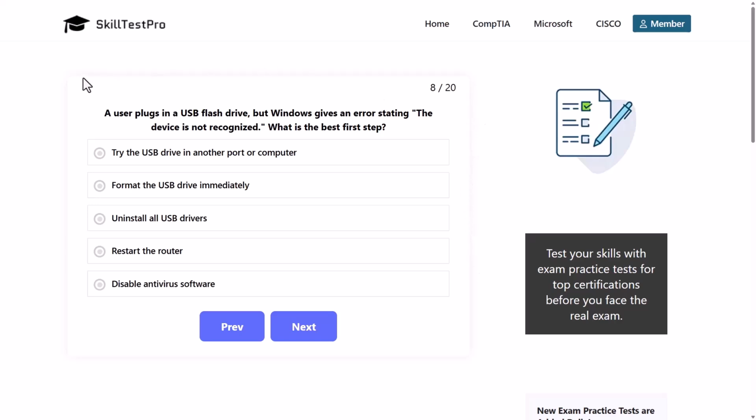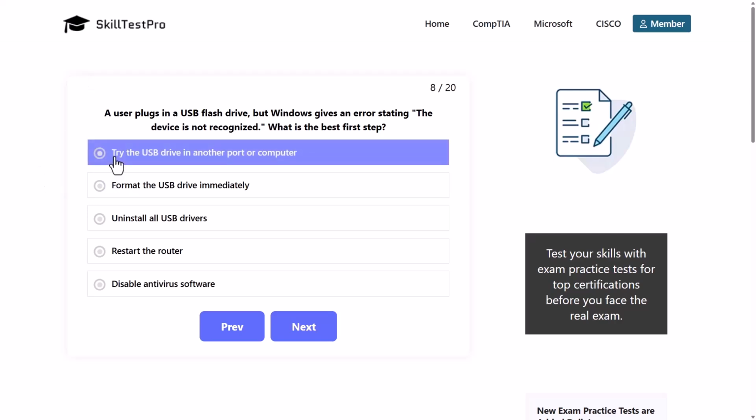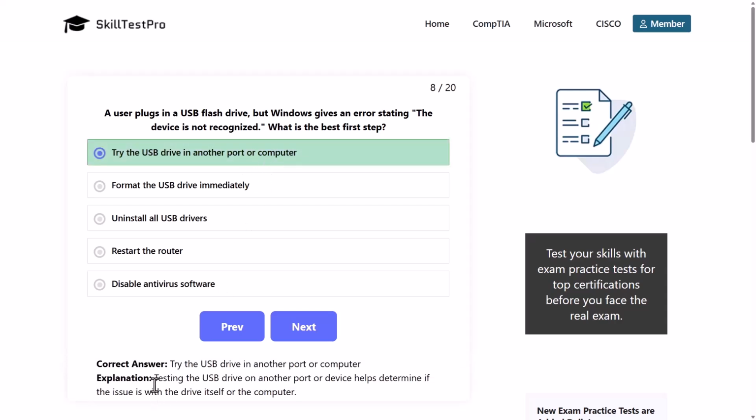And here, the fastest and easiest way, because as IT technicians, we usually do the fastest and easiest, most logical way. And that would be try the USB drive in another port or computer, as testing the USB drive on another port or device helps determine if the issue is with the drive itself or the computer.